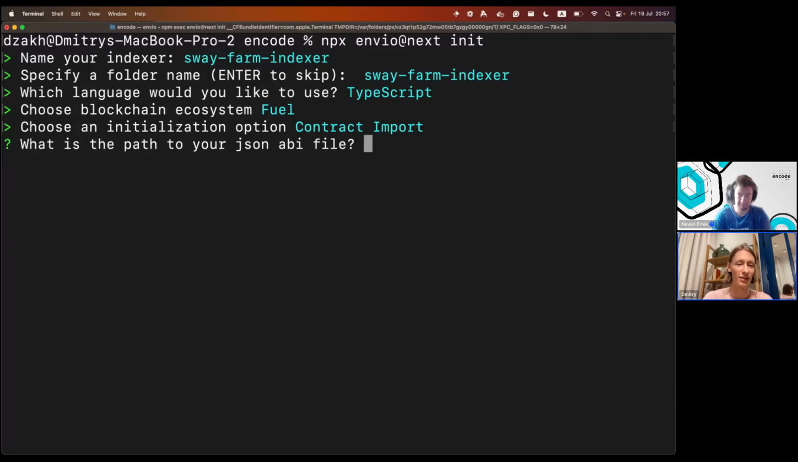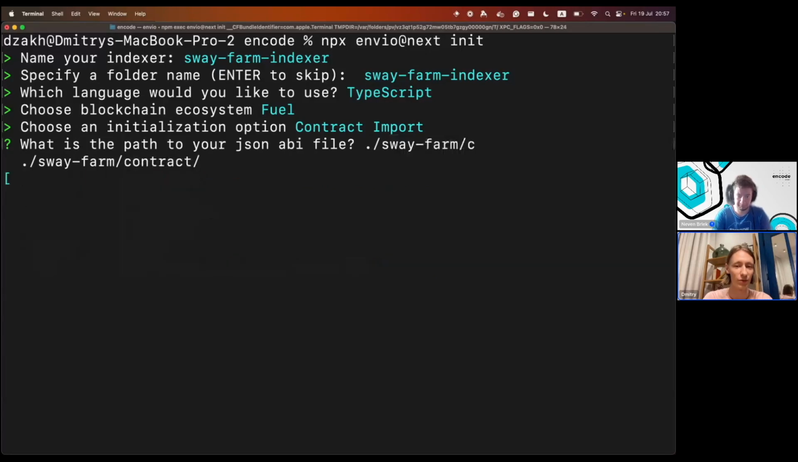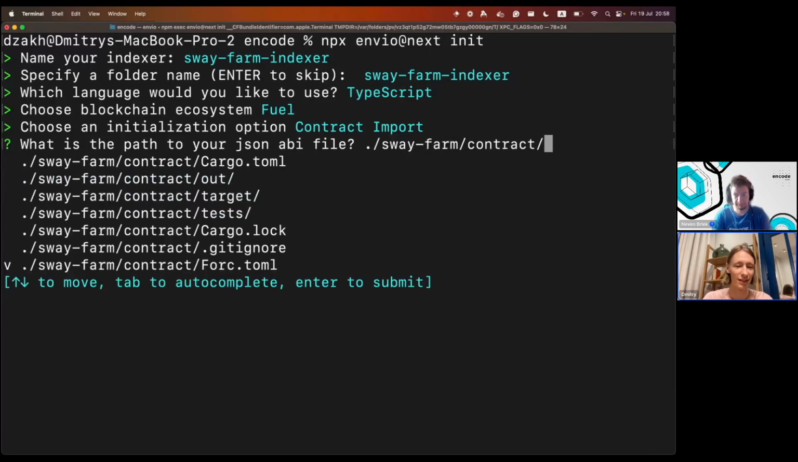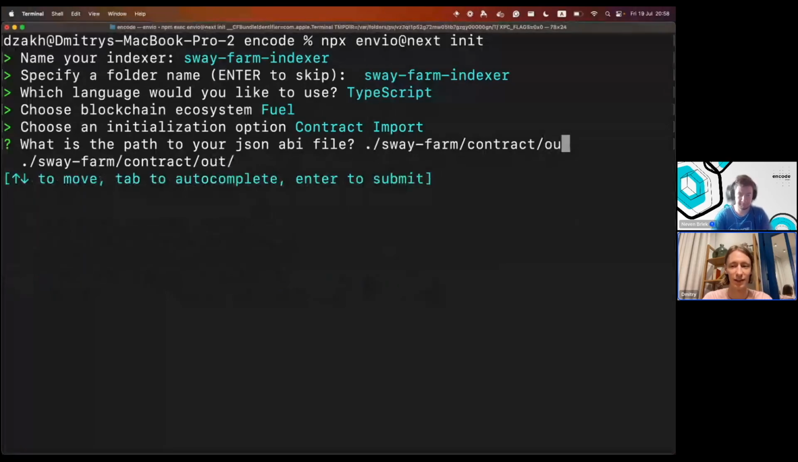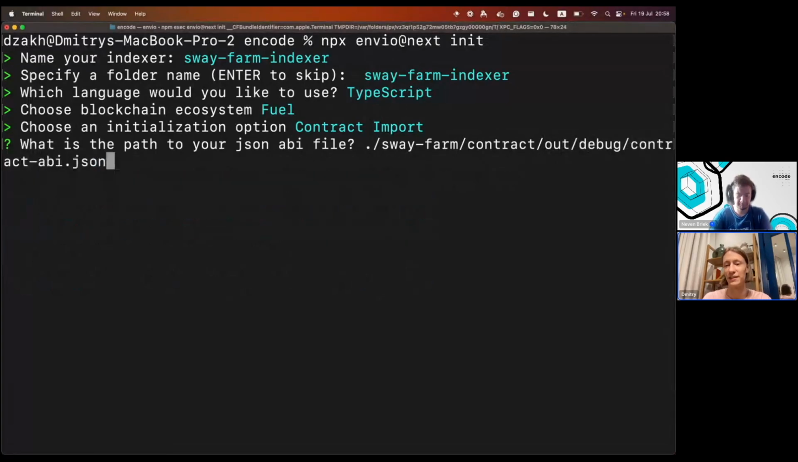So here it asks us to put an API file, and I can get it from the Sway Farm project I've cloned. Go to the contract directory and find the API in the out debug and contract API file. If you're trying this locally and don't see the out directory, you need to run forc build to actually build your contract and get the API. So I hope it will work for you this way.